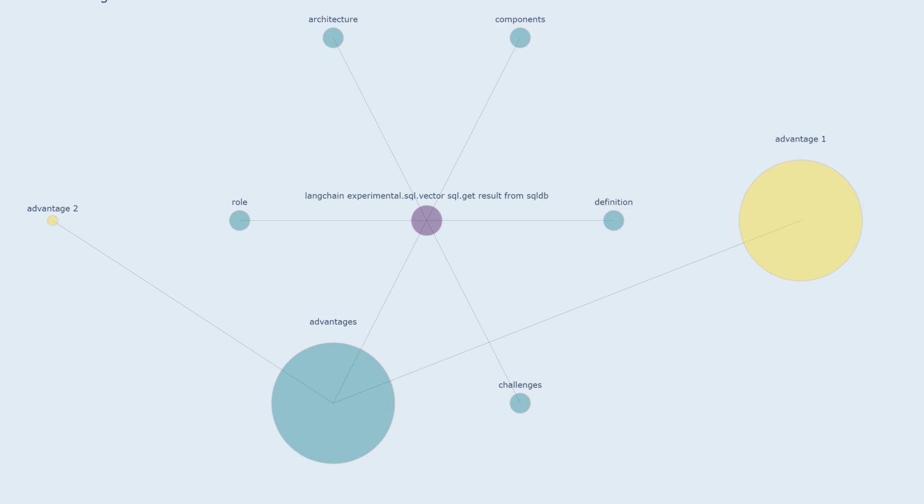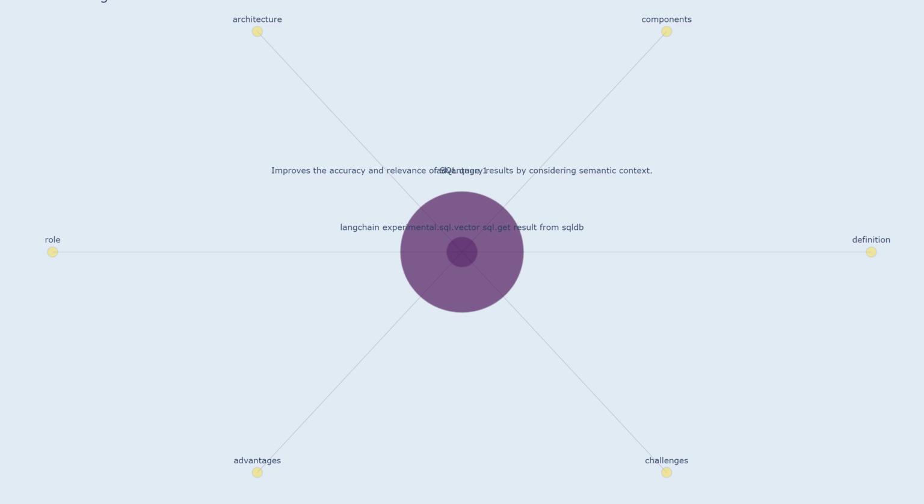Advantages. Advantage 1. Improves the accuracy and relevance of SQL query results by considering semantic context. This can help users find more relevant information by matching their queries with the underlying meaning of the data. Advantage 2. Allows for more complex and nuanced queries beyond simple keyword matching. This enables users to express their search intent more precisely, leading to more accurate and personalized results.